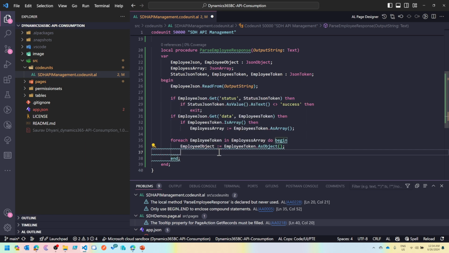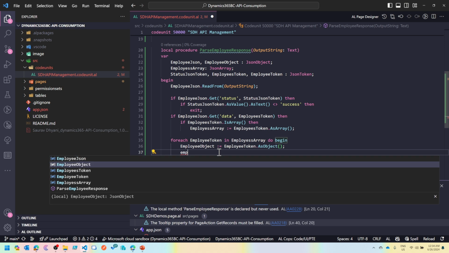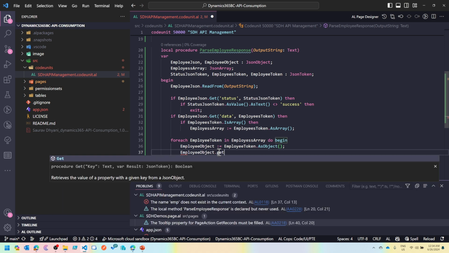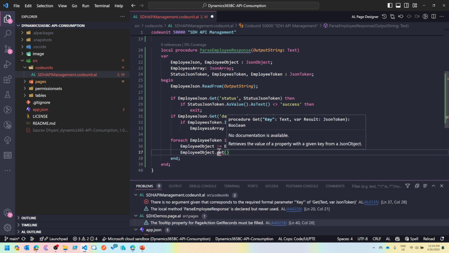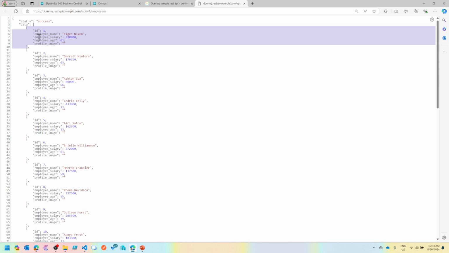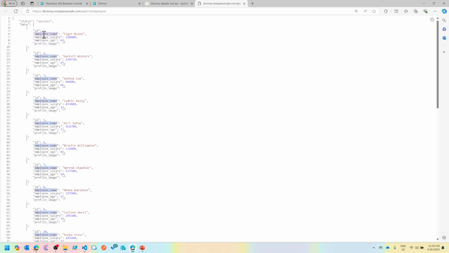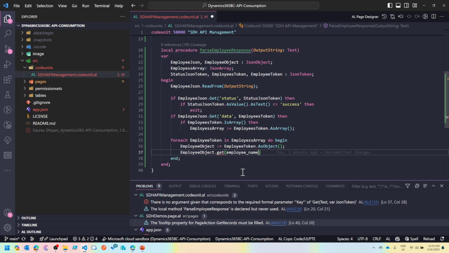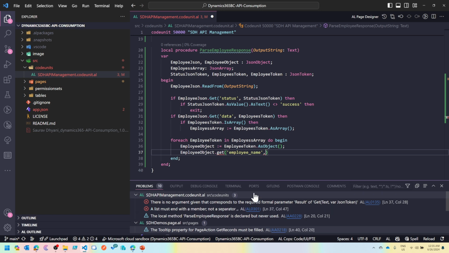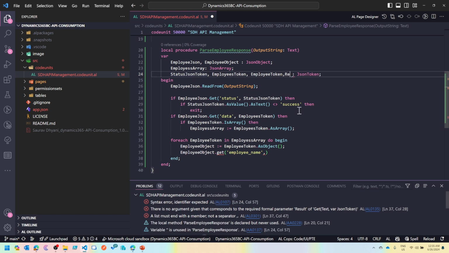So just to test it out, let's do this very simply. We'll do an employee object dot get, and then in the get I need to specify the key. So just for the reference, let's use employee name. I'll put this into the single quotes, and then I'll get the value as a token. So I'll have to create a value token. Do I need to? Let's see. I can use this if needed, but you can create a new one if needed. So let's say result token.